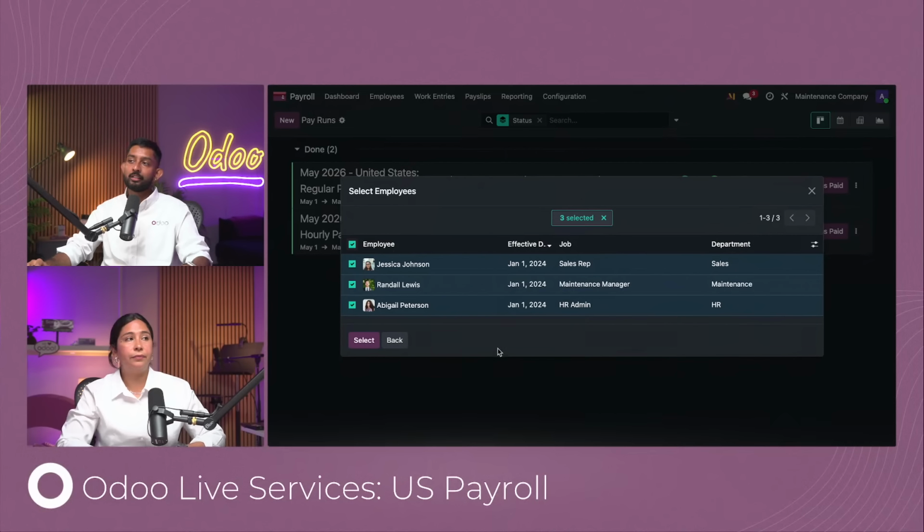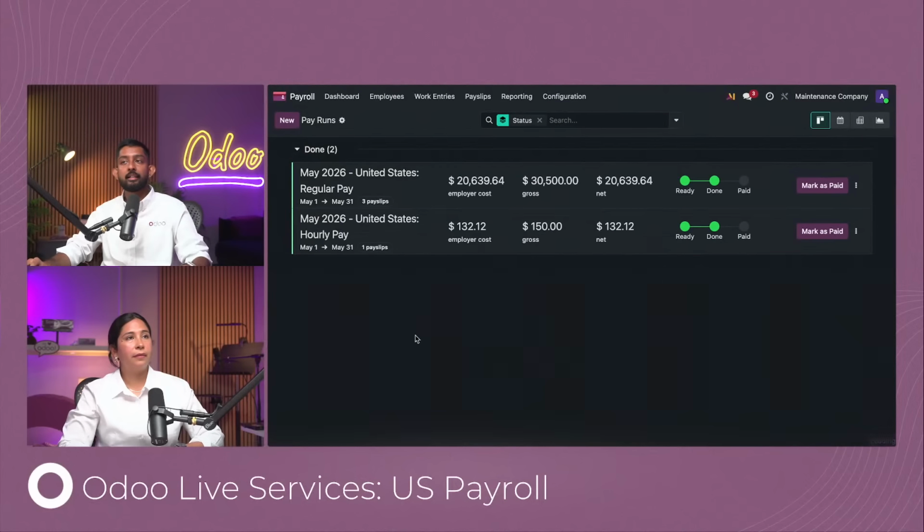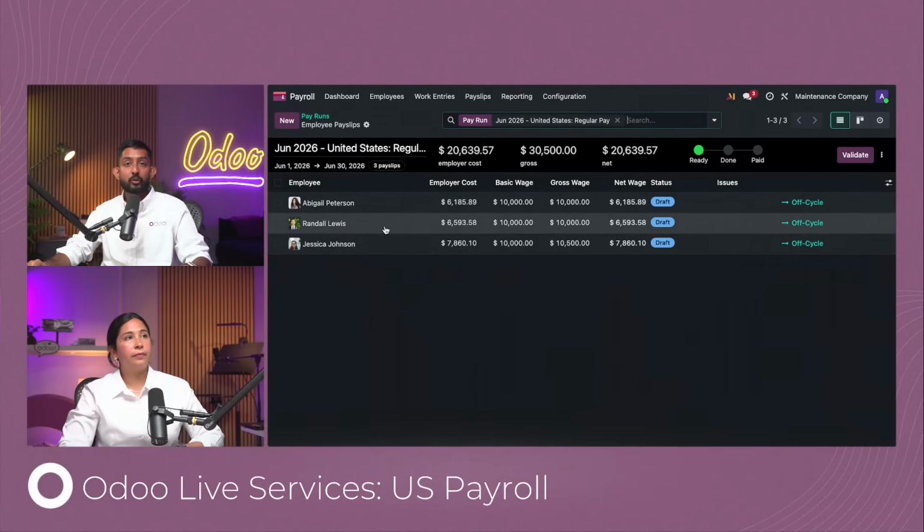Yeah. All right. I've selected all my employees because I want to process all of them in this pay run. Let's go ahead and hit select. And that creates payslips for multiple employees at the same time. So you're more than welcome to create payslips individually, but a pay run is the best way when you're going through a periodic payslip cycle. So monthly, weekly, bi-weekly, whatever the cycle is. This is where you'll see different stages, what we call stages: ready, done, and paid.